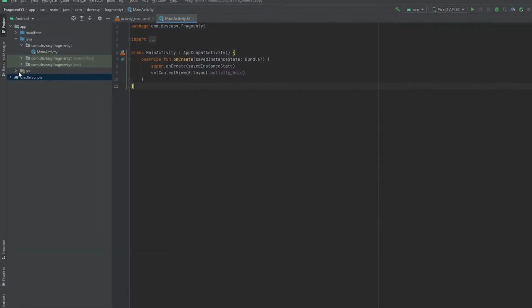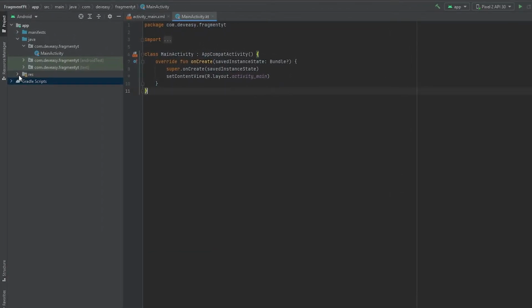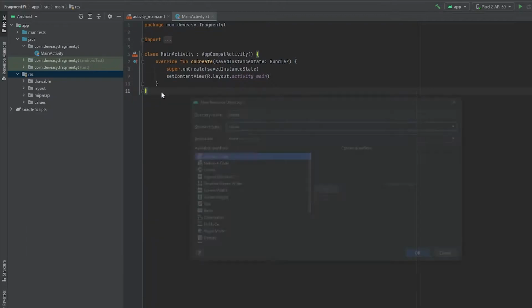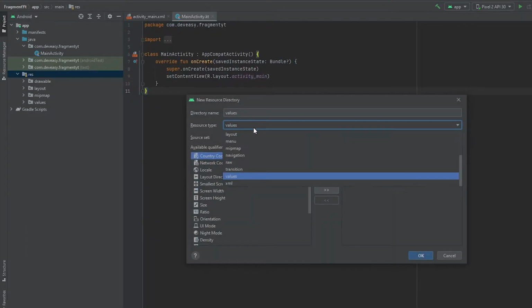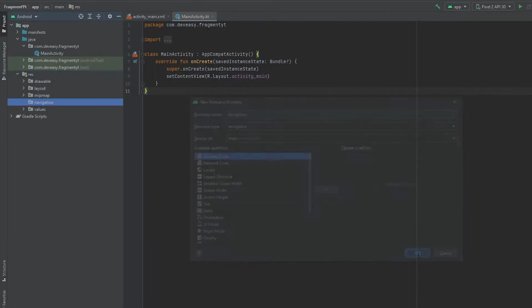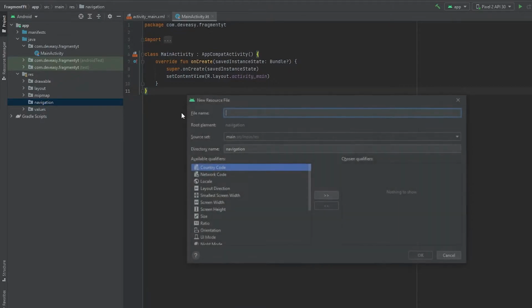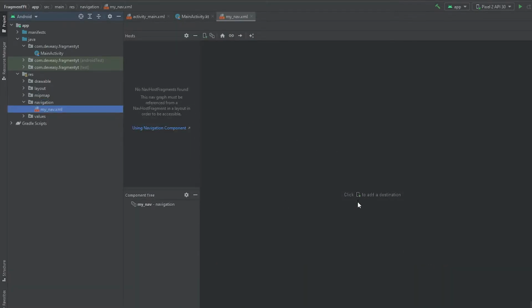Before creating a fragment, I have to create a navigation graph. For that, I will go inside my resource. I'll right click resource, new, and then Android resource directory. I'll change the resource type to navigation and click OK. So my navigation directory is created. I'll right click here, create a new navigation resource file, name it my nav, and then click OK. So here we have our navigation graph.